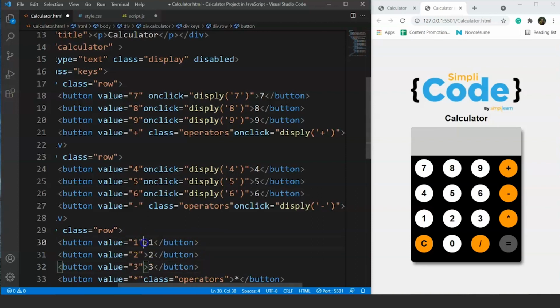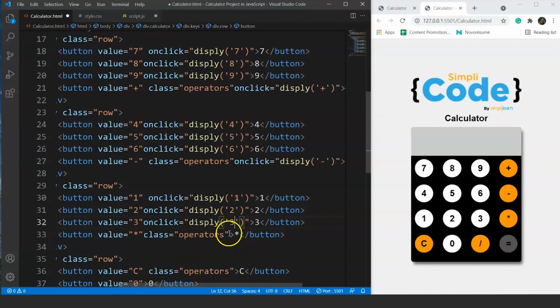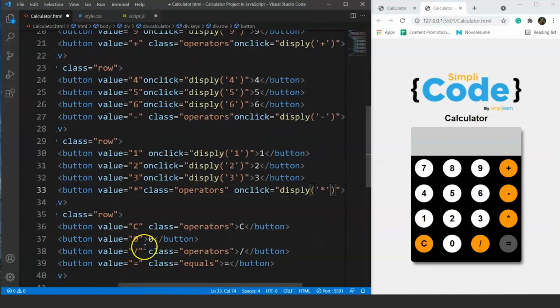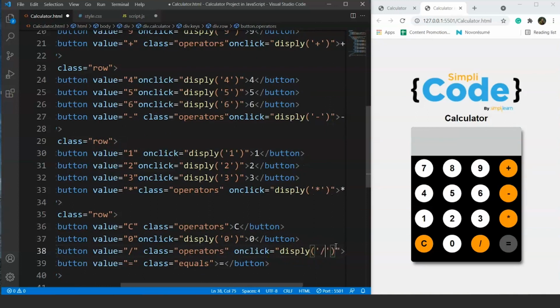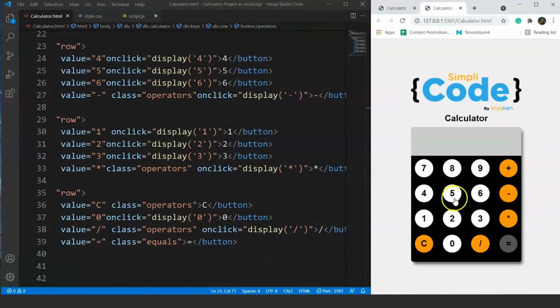So we'll write here 1, 2, 3, and then we'll paste the on click event here, and we'll change the values here as well. So we'll write here 1, for 2 we'll write here 2, for 3 we'll write here 3, and for operators we'll write here asterisk. Then we'll do the same for on click display 0, it will display 0. For division it will display division. Save it, and you can see nothing is displaying on the display area yet because we haven't added the functionality to the function display yet.